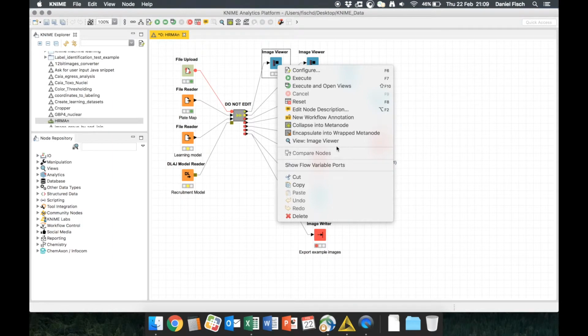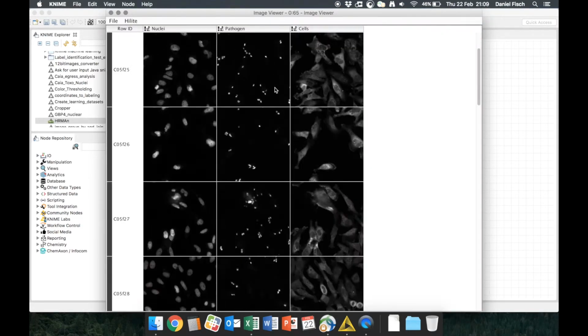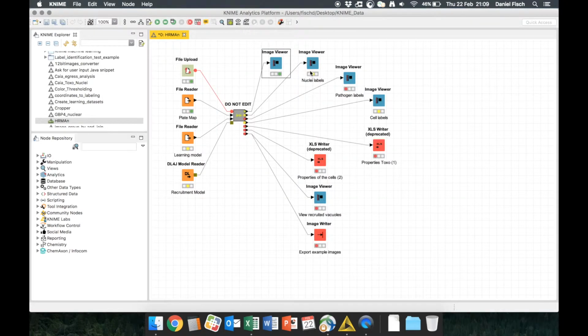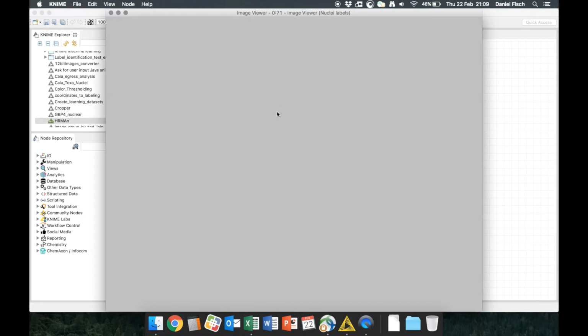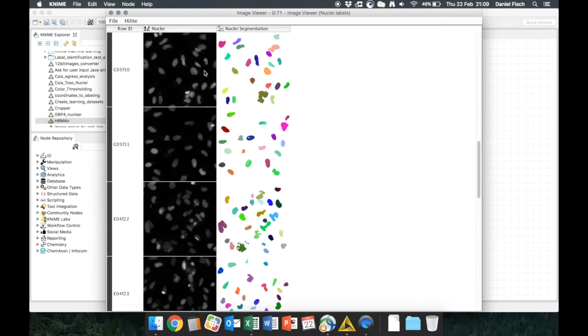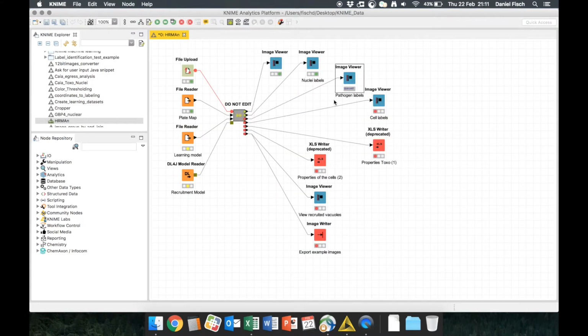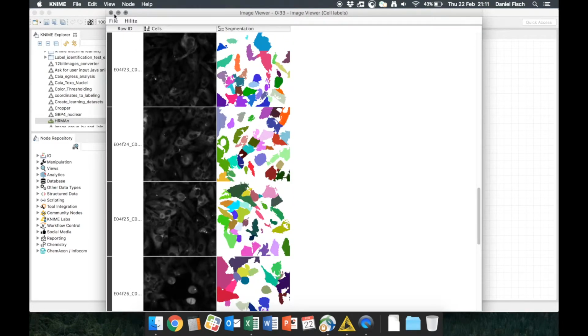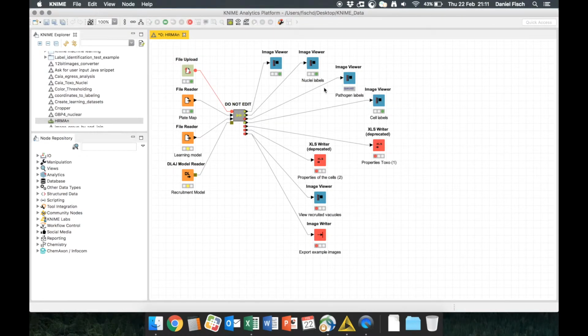And we can have a look at our images again, so you can see it's the exact same images as we used before. Then we can again look at the nuclei labels. You can see segmentation is the same. Then we can look at the cell labels. So let's execute this node. And as you can see, we have the same segmentation as before. And now we just need to wait for a bit for the pathogen labels.